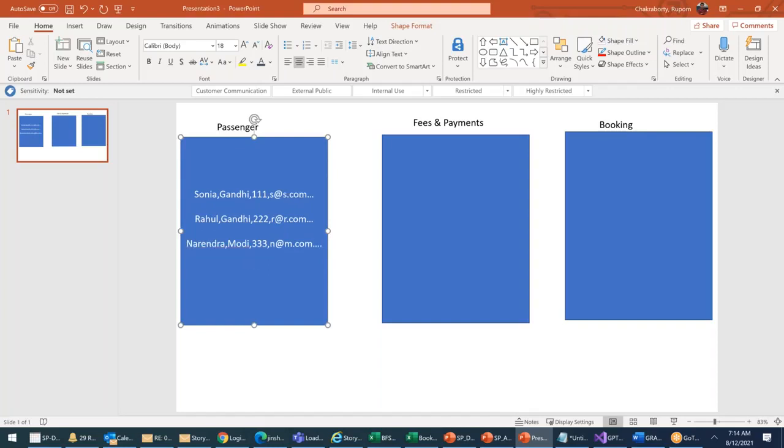Amit Shah, 33444, no email address. Right. This is the way there's a lot of data available in my passenger table.